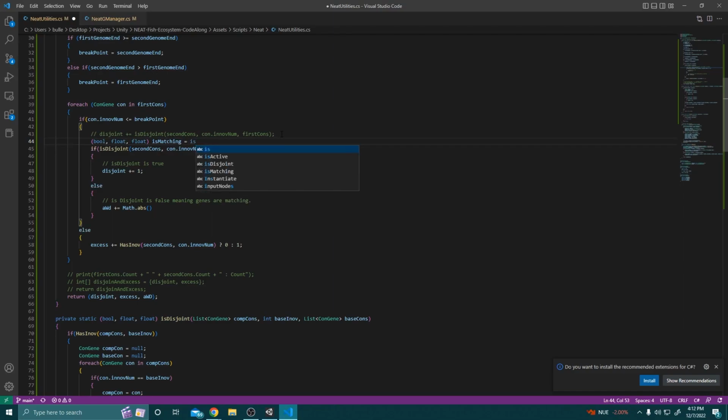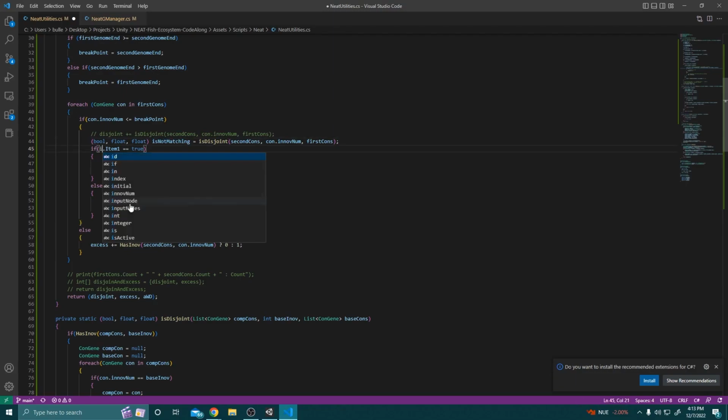Equals is disjoint. This actually should be is not matching, since we have a true. So is not matching equals is disjoint, well, equals this function right here. So we'll just copy it over, not including the end part. Okay. And now we'll take this and put it right here. Is not matching. That should do that.